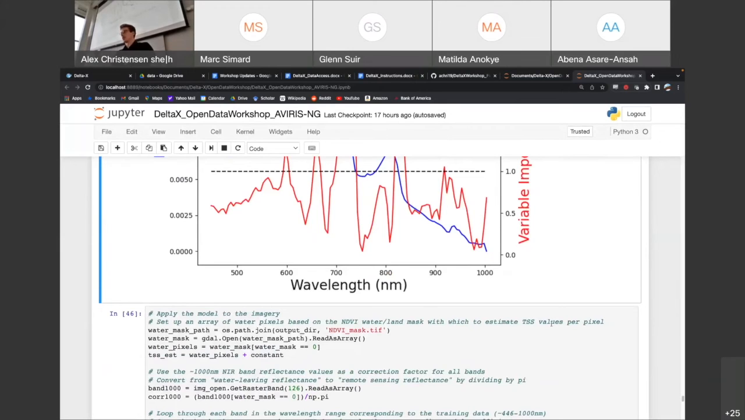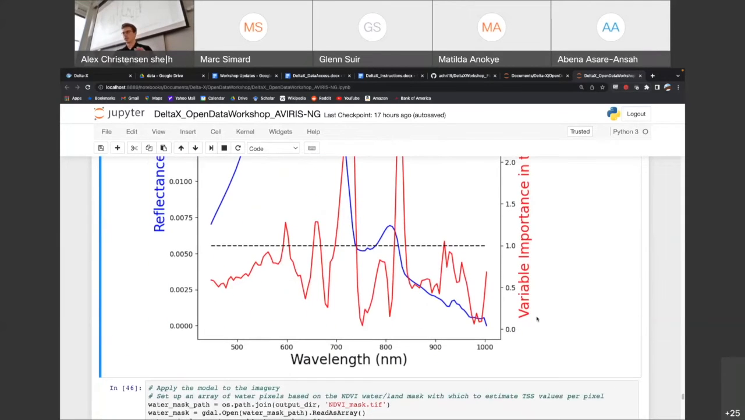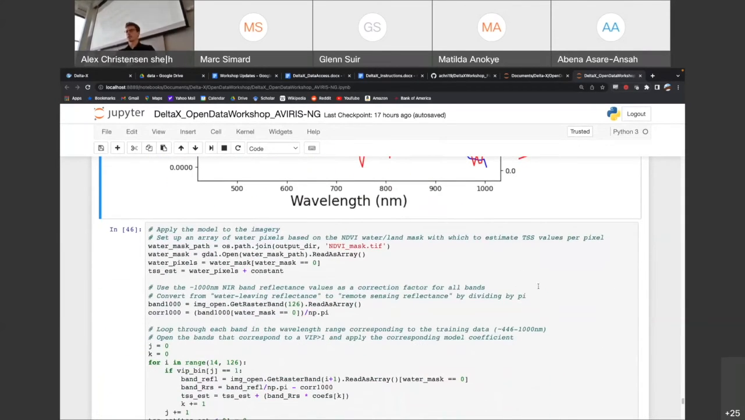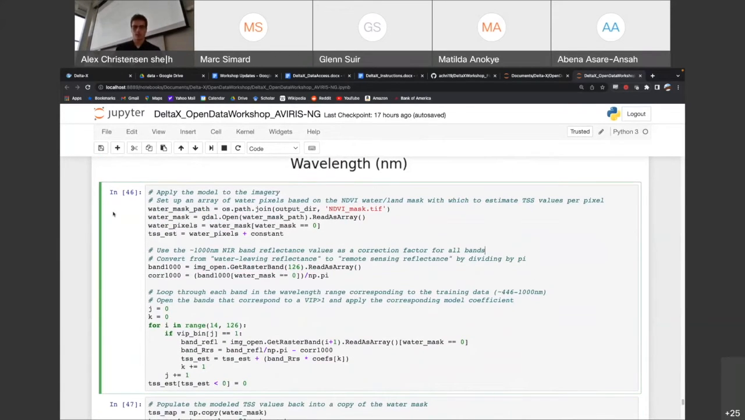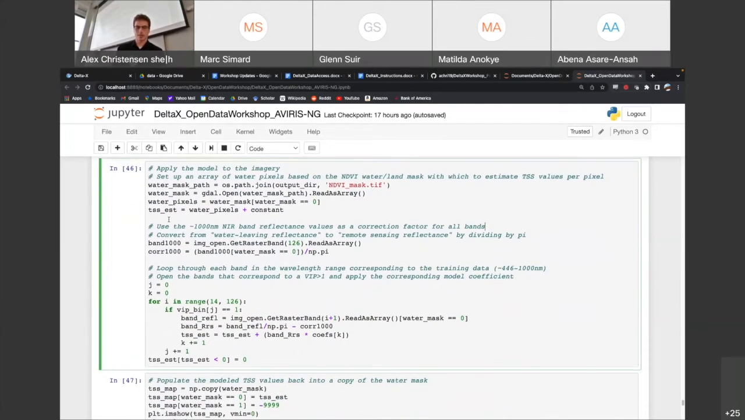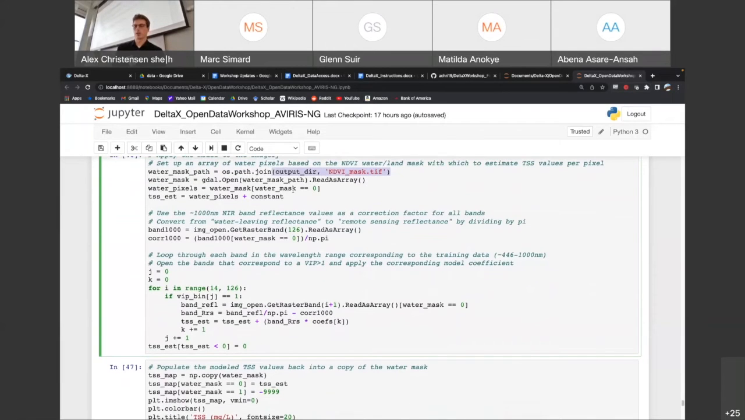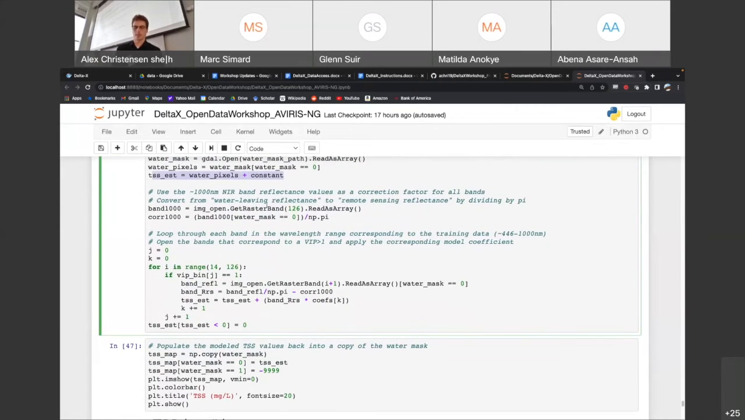But that's another processing step in terms of actually having to handle your imagery and scale the model. So we're just going to use the basic reflectance model to generate the map here. So the water mask path is set here. We're reusing that NDVI mask that we generated earlier in the second module, so that we're only taking the water pixels in. And then we're setting up an empty array, and then we'll add the constant from the model to those zeros as their baseline.